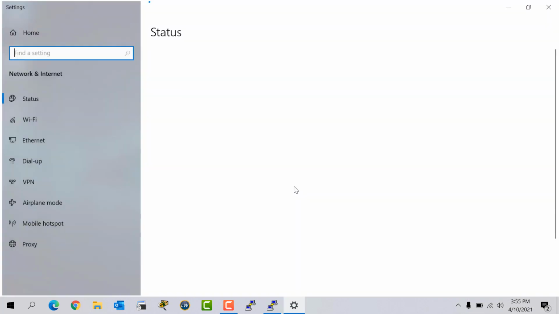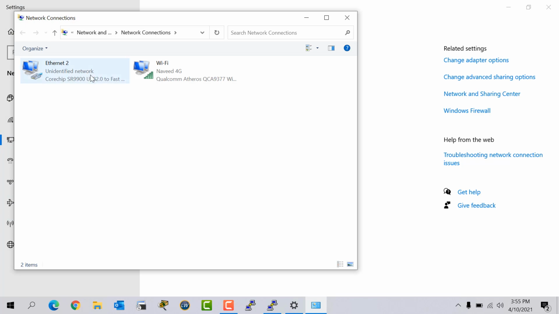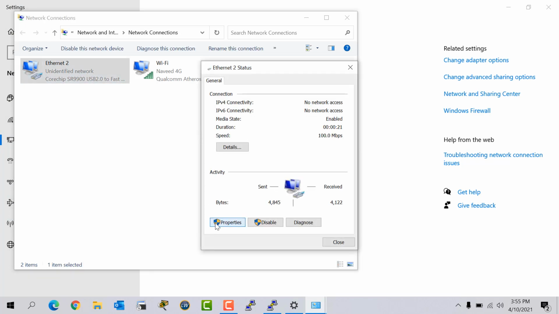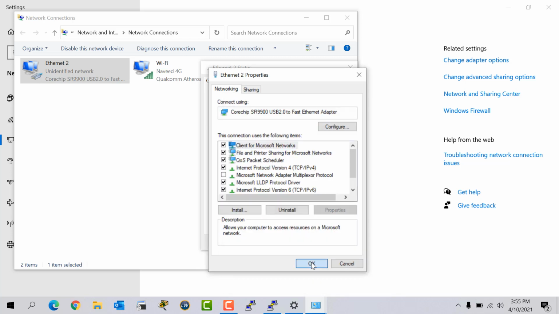I need to assign the same subnet in my laptop LAN card. For that I go to the Ethernet card, change adapter settings, double click, go to properties, then TCP/IP version 4. Luckily I already put an IP in the same subnet. If not, you need to put a static IP in the same subnet. Then OK and OK.